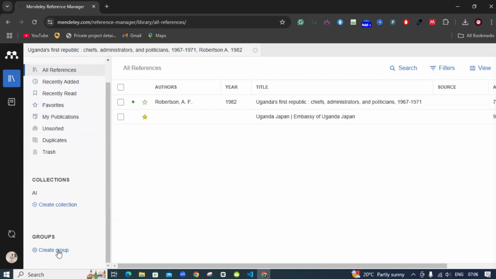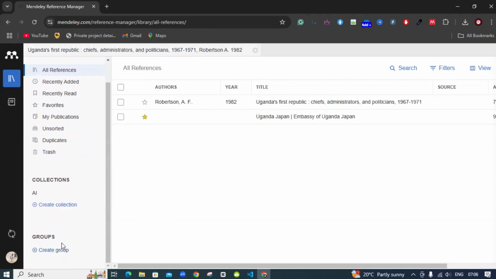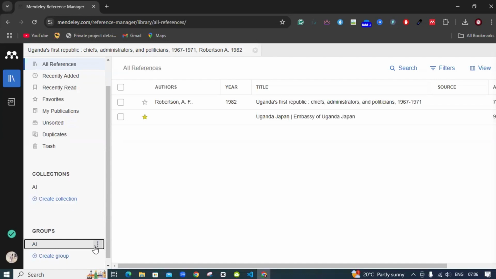Then groups is more of a collaboration. You just click here and name a group, maybe it is called AI. Maybe I'm doing research about AI and there are also other people doing it and I would like to share my sources with them. I'll just create a group and I click here.